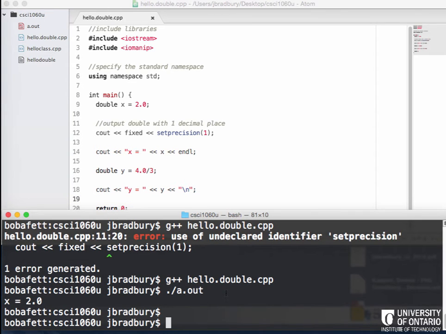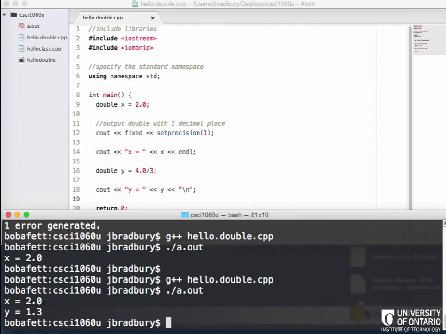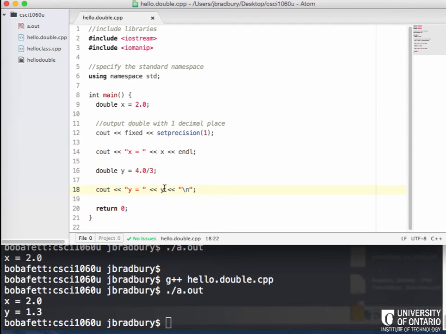Yes. 1.3. So first, we'll still see our x equals 2 and y equals 1.3. It turns out when we did the set precision, we actually set that for the whole program, for cout.